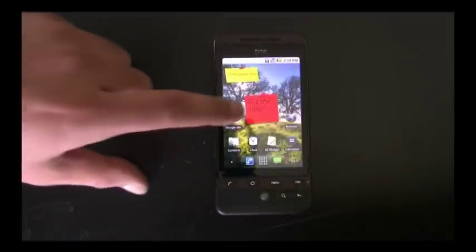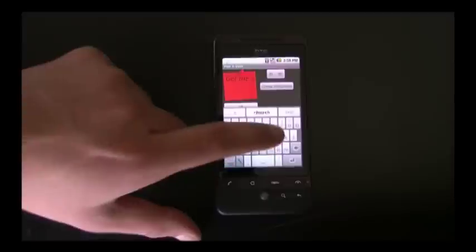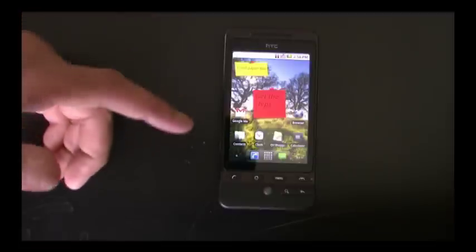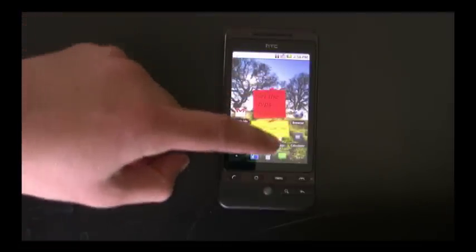Then if you want to go in and edit something, you can simply just click on it and it pops up straight away, and you can make your edit, click OK, and it appears on your wall straight away. And to delete it, you simply long press and delete.